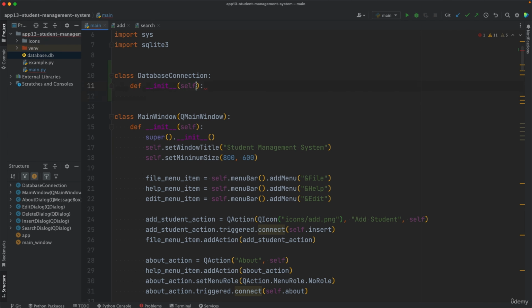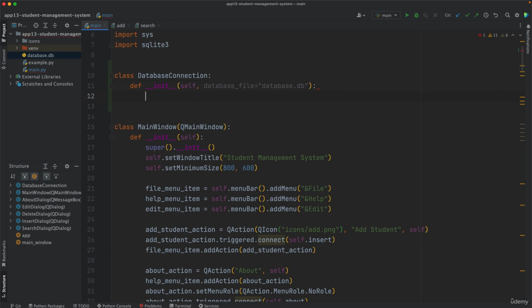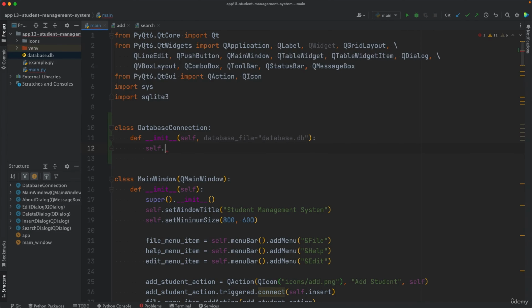So we have this class, and this will get a database file as input. And now we give this a default name of database.db. So then we'll not have to mention database.db in any other place in the code. And then here we say self.database file is equal to database file.